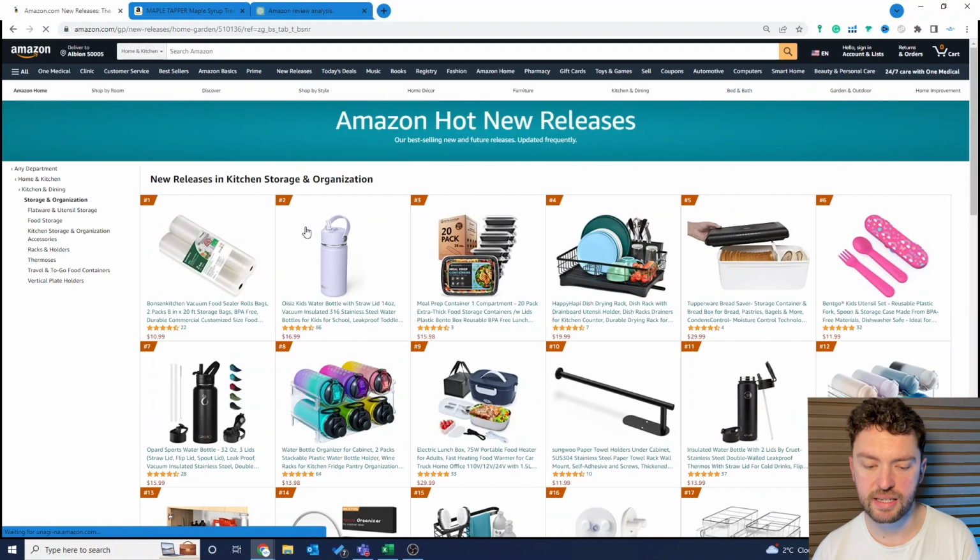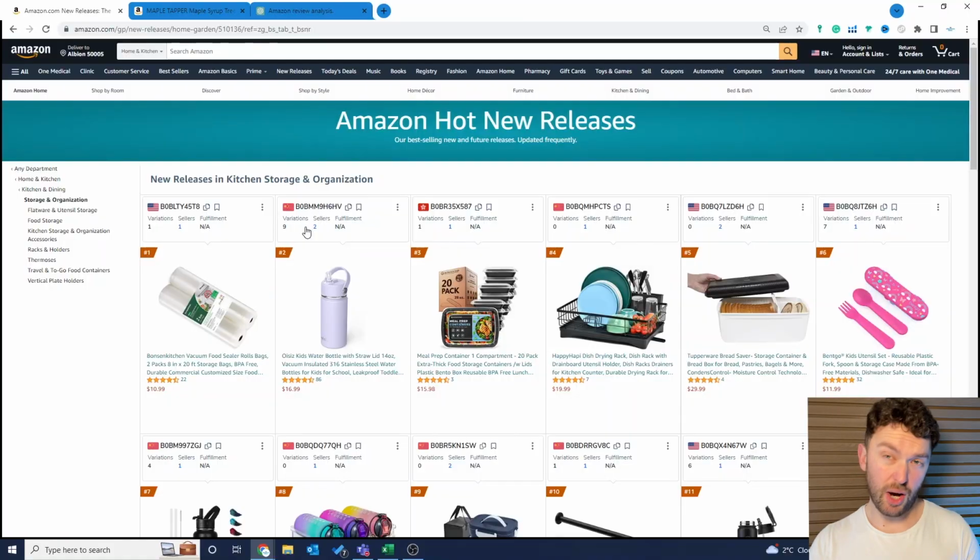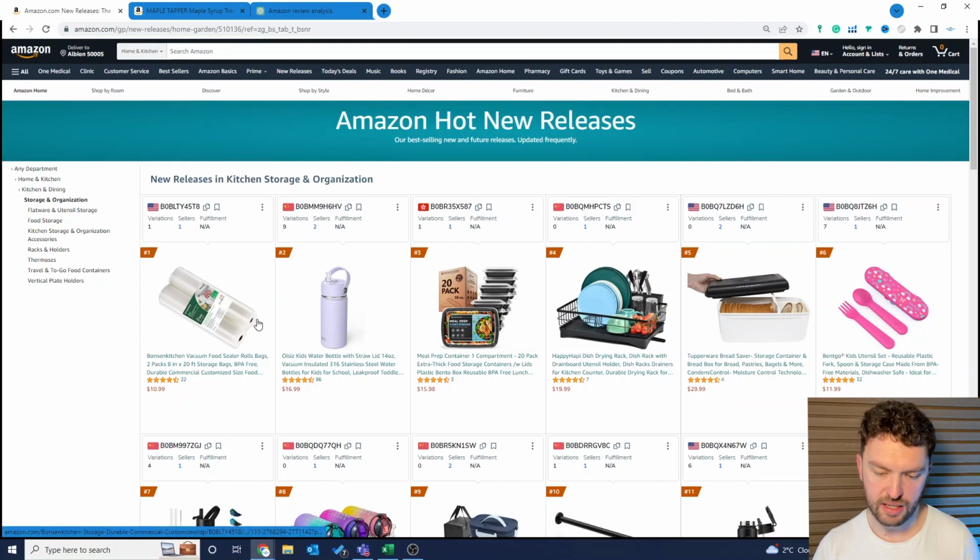Now, click on new releases, and this can actually be a really interesting place for you to do your product research without using any software. They are showing us here products that have only just been released. So these products are in the launch phase, but you'll see they're obviously doing very, very well and they don't have very many reviews.